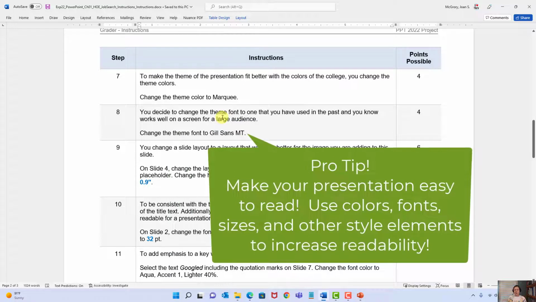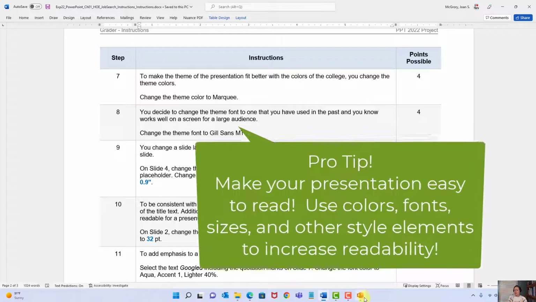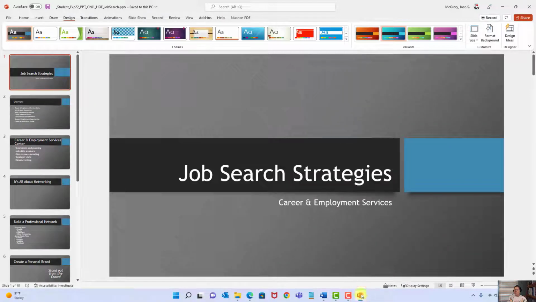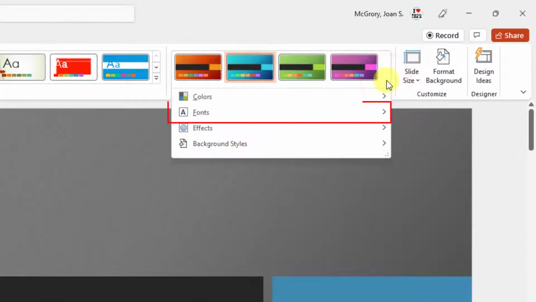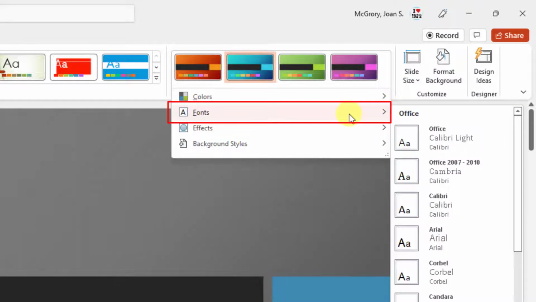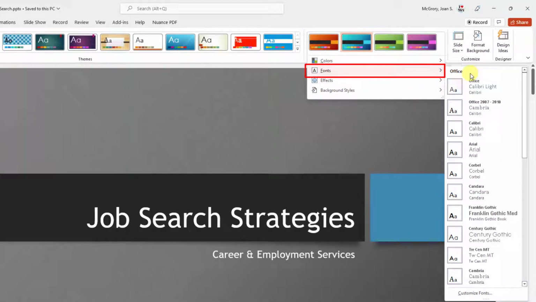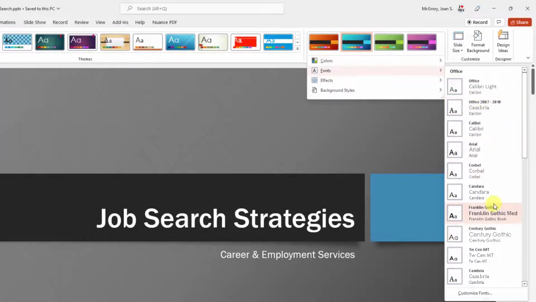So you don't want to do anything that causes your target audience to struggle with the information that you're trying to communicate. So Gill Sans MT. We're going to go back to our PowerPoint. This also is part of Design, Themes, Variants. It's something we're changing in our theme. So Font, we want to make sure we go across and then down. And now I'm looking for Gill.